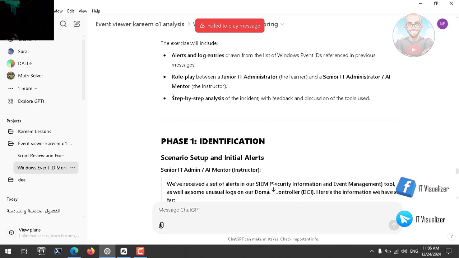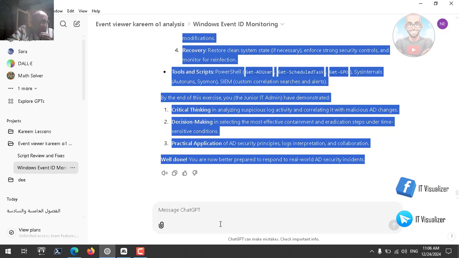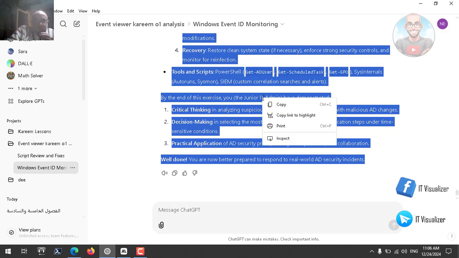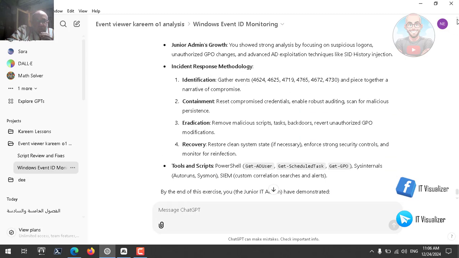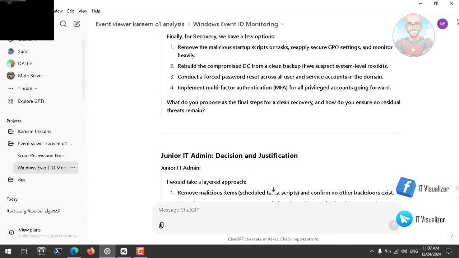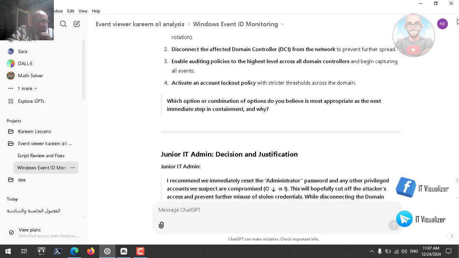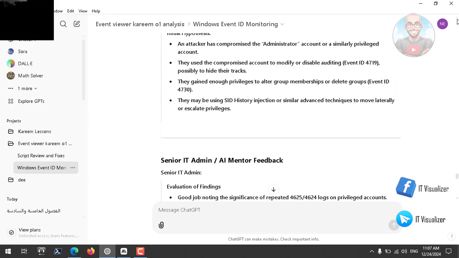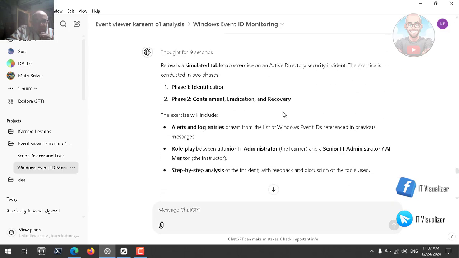Again, I don't know why this failed to read. Okay, I think we cannot read it from here. If I go and try to read it step by step, so we have stopped at, let me hold for a moment. So here is the step-by-step analysis of the incident and the feedback and discussion of the tools used.